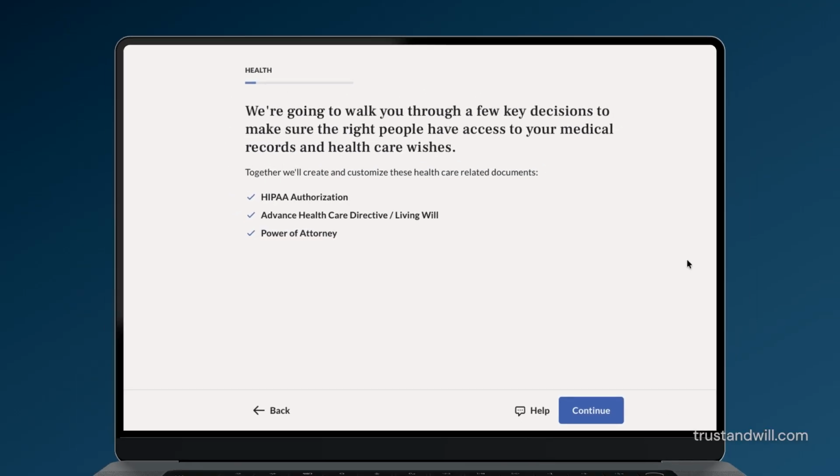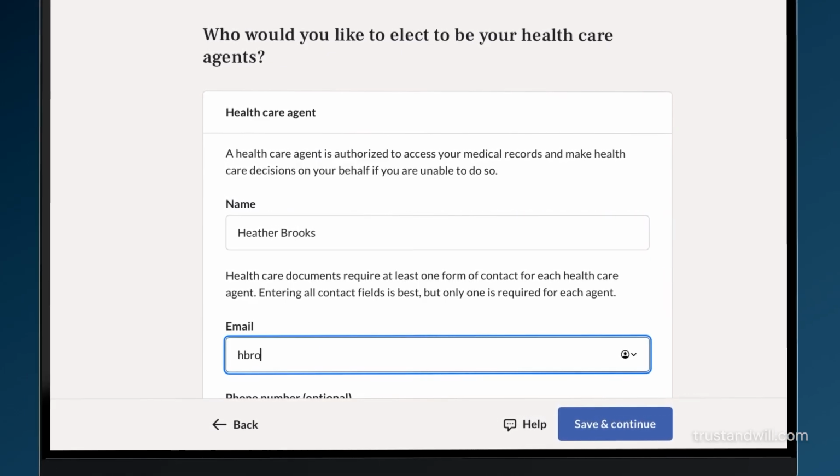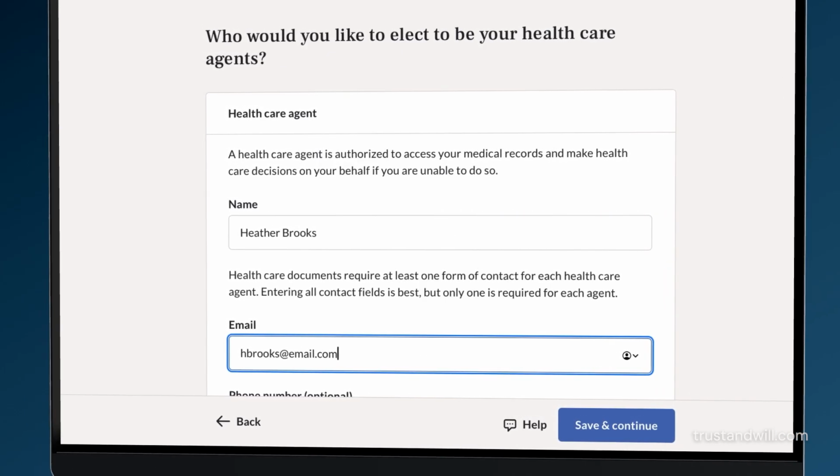Next, you'll make your wishes clear by designating trusted people to make medical decisions on your behalf and providing access to your healthcare information through HIPAA authorization.